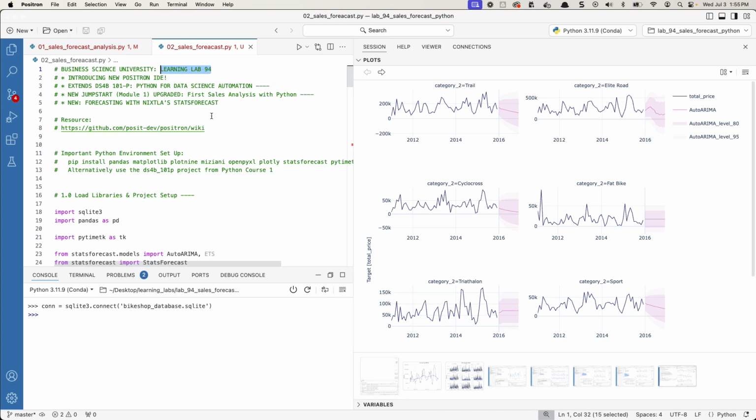It's Learning Lab 94. So this is actually what I'm going to be sharing in the Learning Lab, but I'm also going to be teaching you, in addition to how to do a sales forecast, I'm going to be exposing you to this Positron IDE.